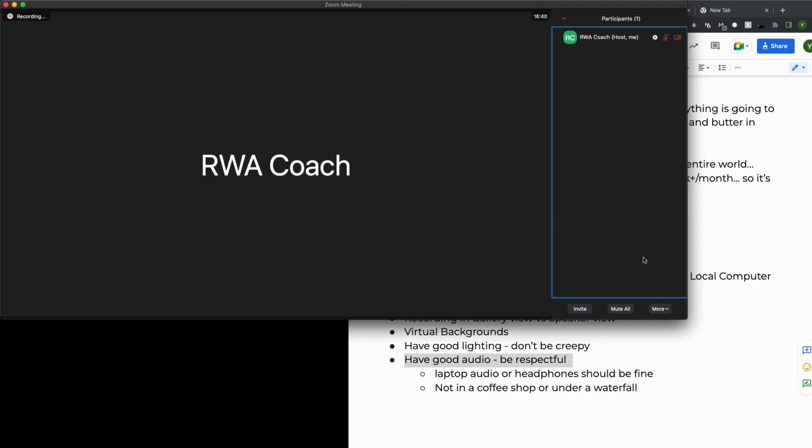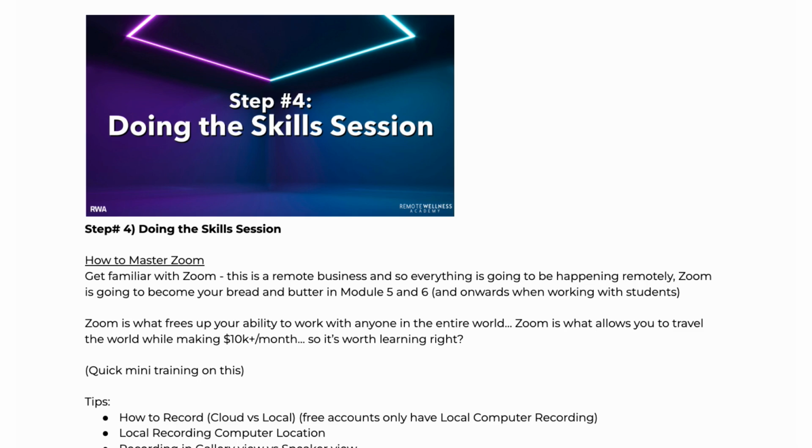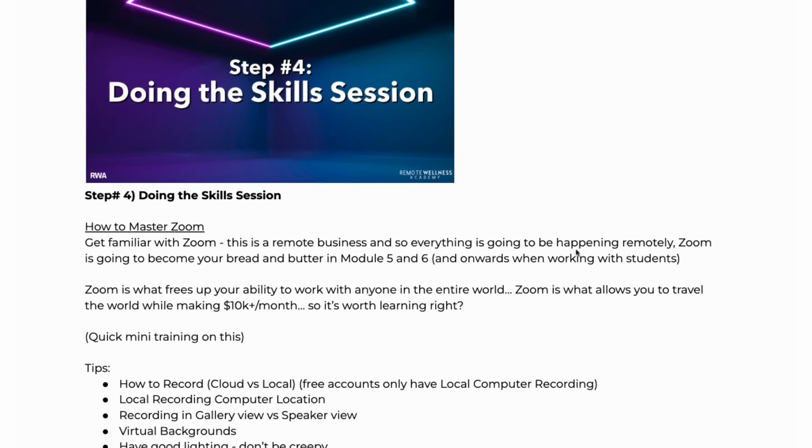And so with that being said, let's hop back over to the main training now that we know the ins and outs of Zoom. All right, welcome back from that quick mini training about how to actually use Zoom and all of the nitty gritty and the settings. Like I said, it's going to be very important for you to master Zoom so that you can understand it and how to use it in your remote online income and career. So that is step number 4, which is doing the skill session.